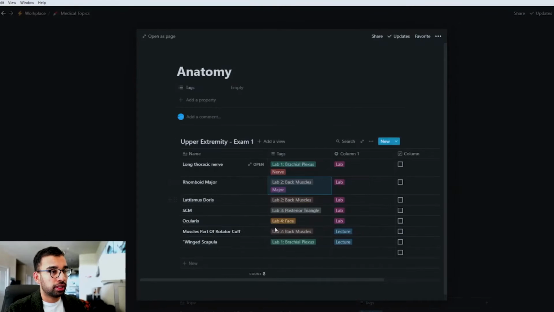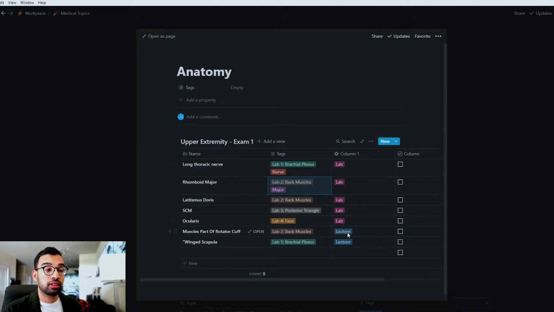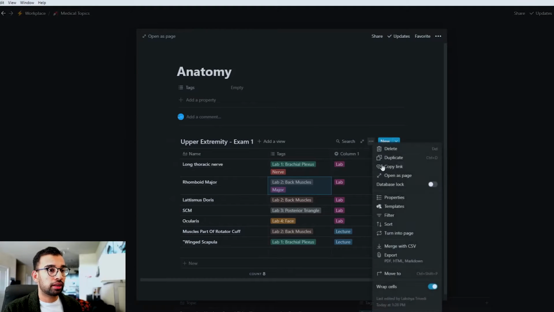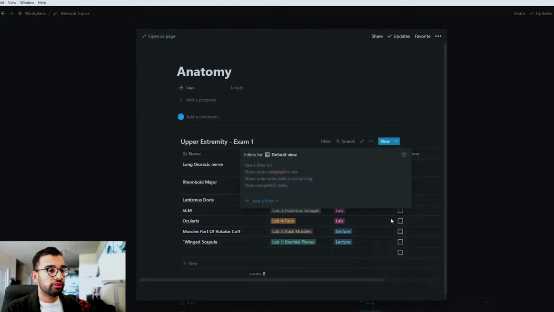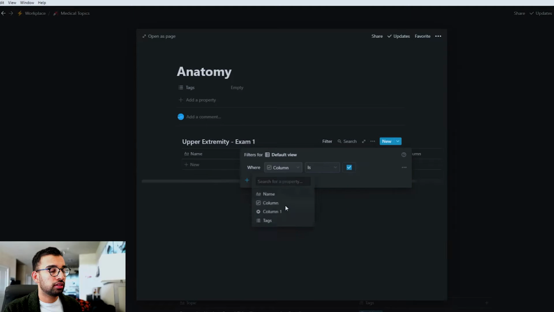And the nice thing about this is you're essentially creating a very complex database that's very simple for you to create, but you can split this based off of the lab that it was a part of, whether it was a lab or something you learned in lecture. And so then when you come back and like, okay, let's review the stuff from lab number 2, the back muscles, then you can say, I'm gonna go ahead and filter, and I want it to just show me stuff from things that are in, we're going to call it column 1.